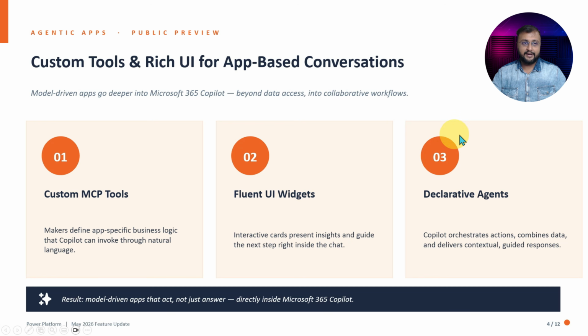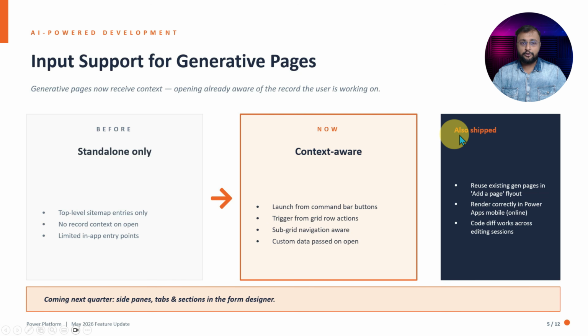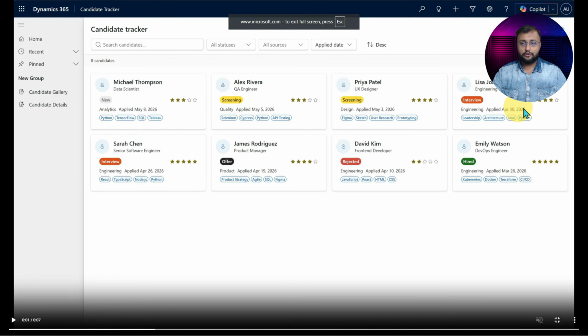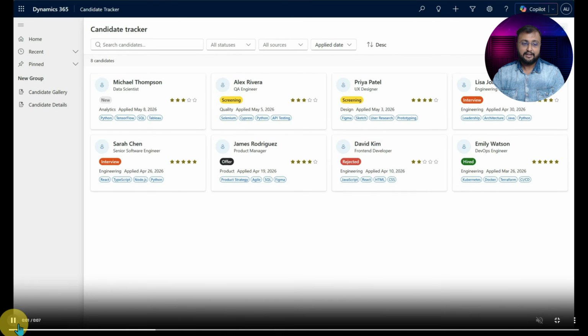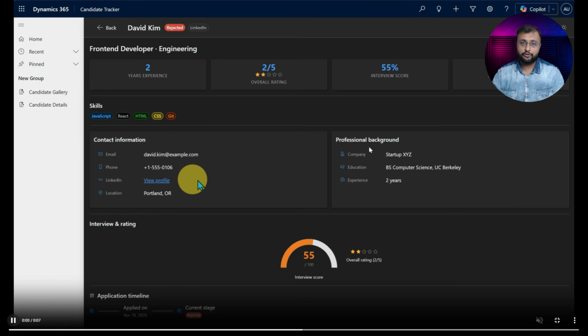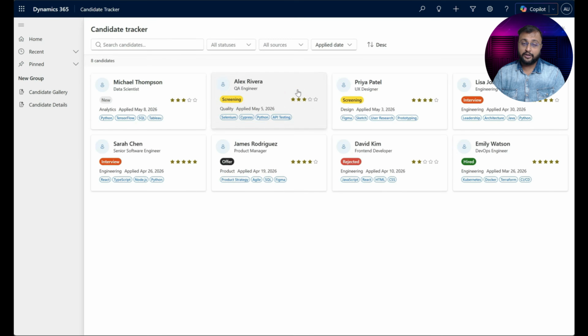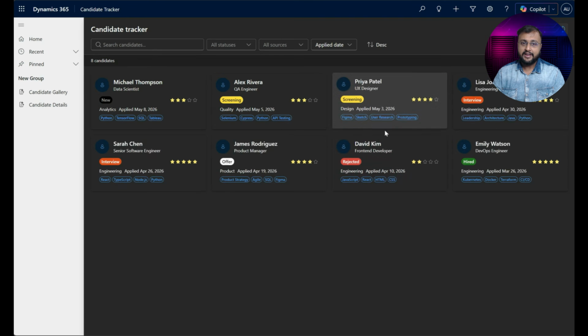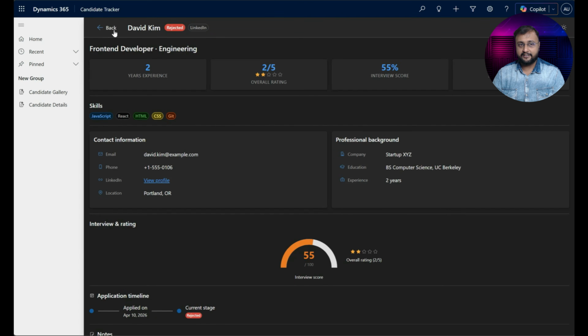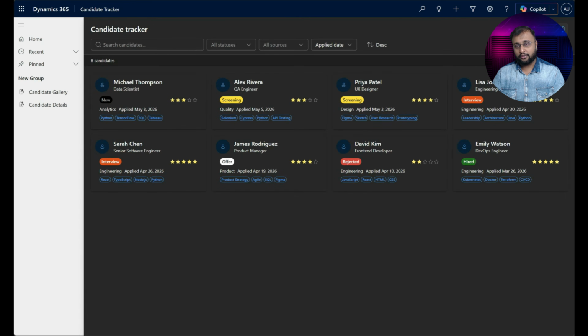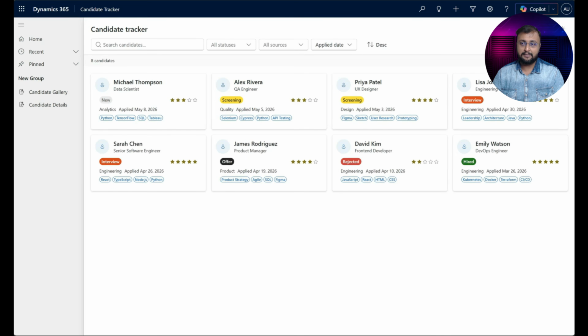Third interesting update is around the input support for generative pages. Now, we all know that generative pages are the pages within the Dynamics 365 application where we can build a different type of interface based on our requirement. Earlier there was no context supported, but now you can use the context from your record and according to that you can display the data the way you want. So that is also available nowadays.